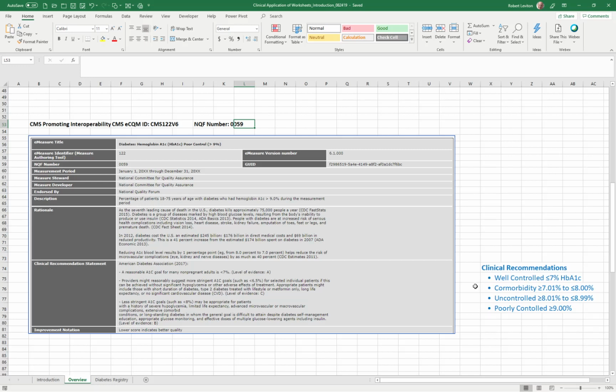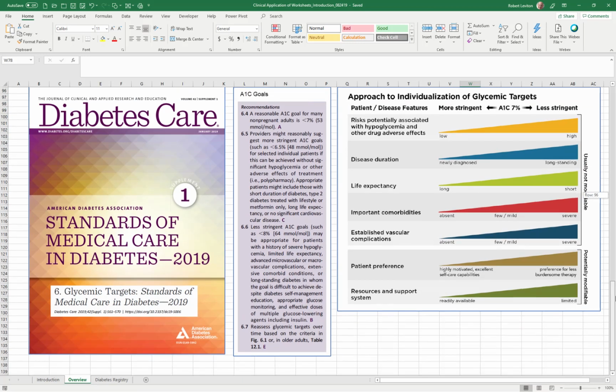They will have had a comorbidity, and we'll talk about that momentarily, with a hemoglobin A1C of greater than 7.01 or less than 8%. They will be identified as being uncontrolled if their hemoglobin A1C is greater than 8.01 or less than 8.99%. And for the purpose of this study, those who are poorly controlled will have a hemoglobin A1C greater than 9%.